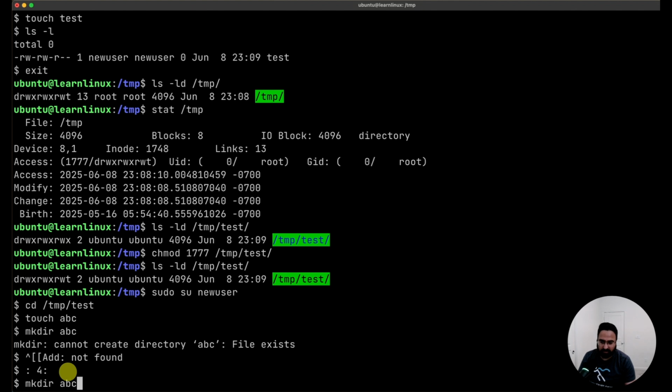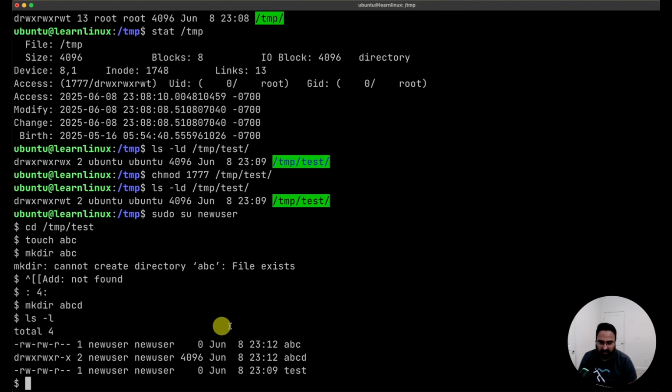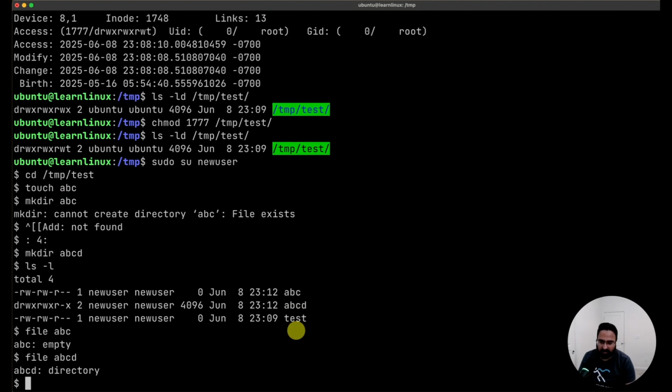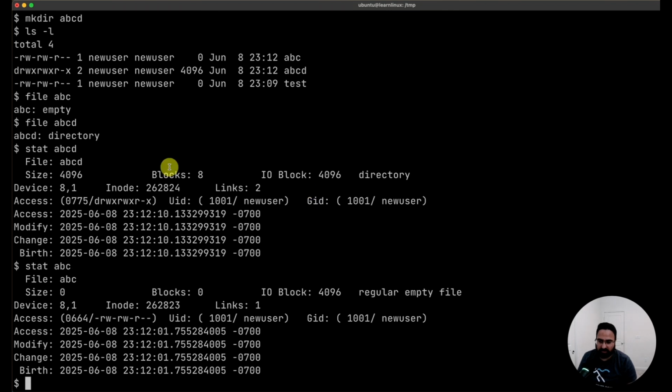Okay, Linux understands everything as a file, even a directory, even a file. Everything is treated as a file. abcd is also a file, abc is also a file. That's why I am able to run file on this one. I should be able to run file on this one, right? And it says it's a directory, the other one is a file. If I run stat, you see it gives some details. If I do the same thing, stat on abc, you see no difference. So everything is a file in Linux.